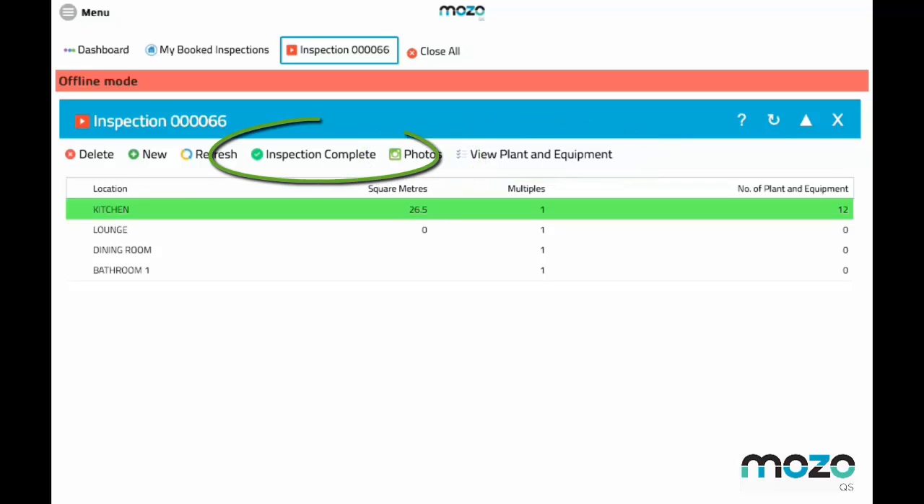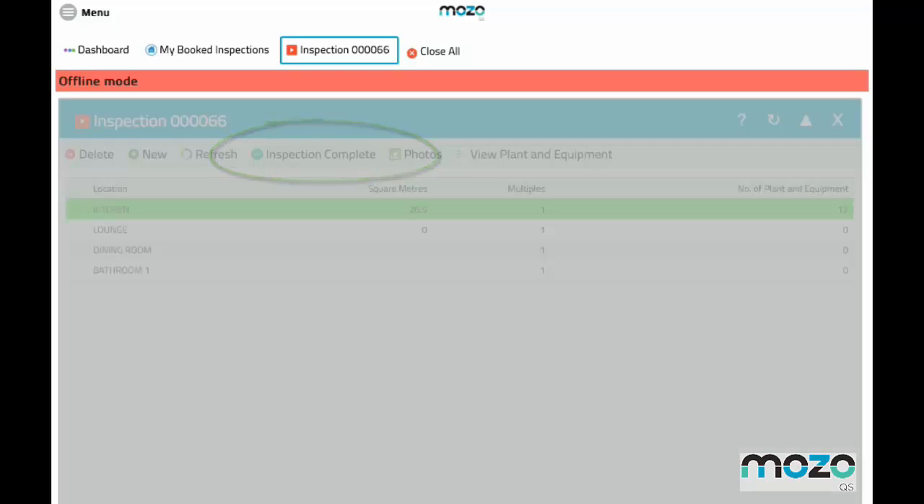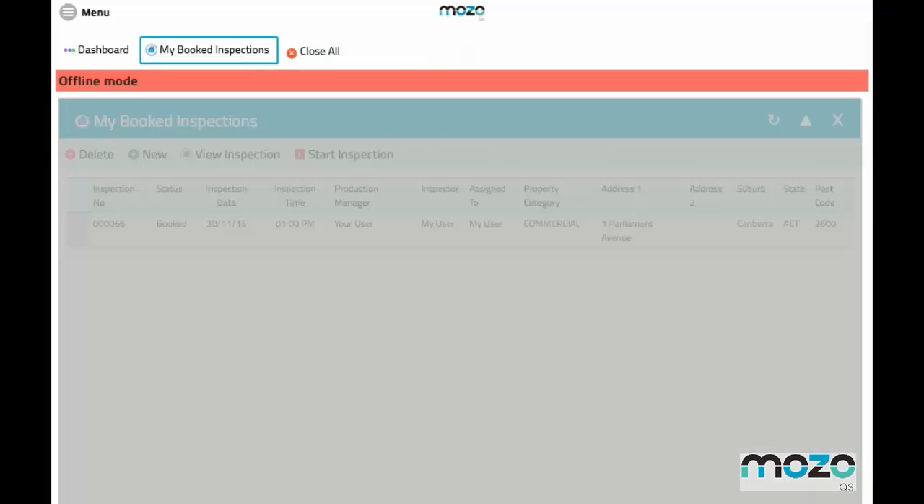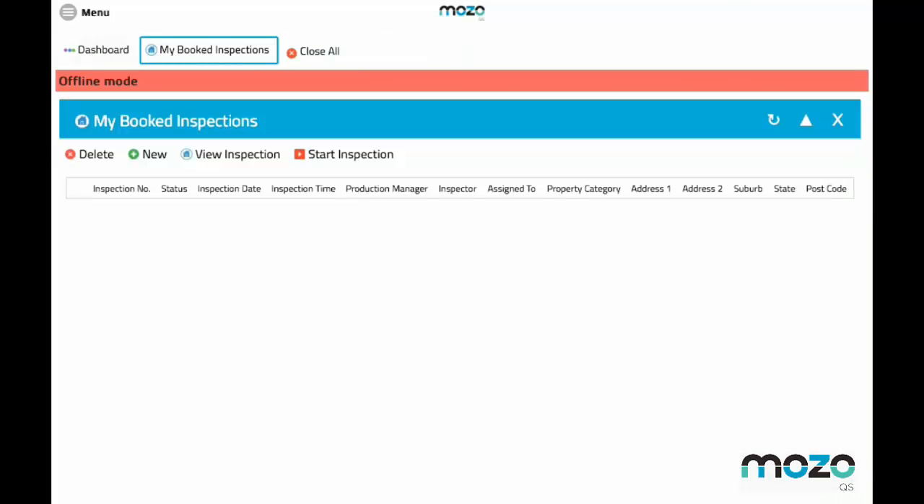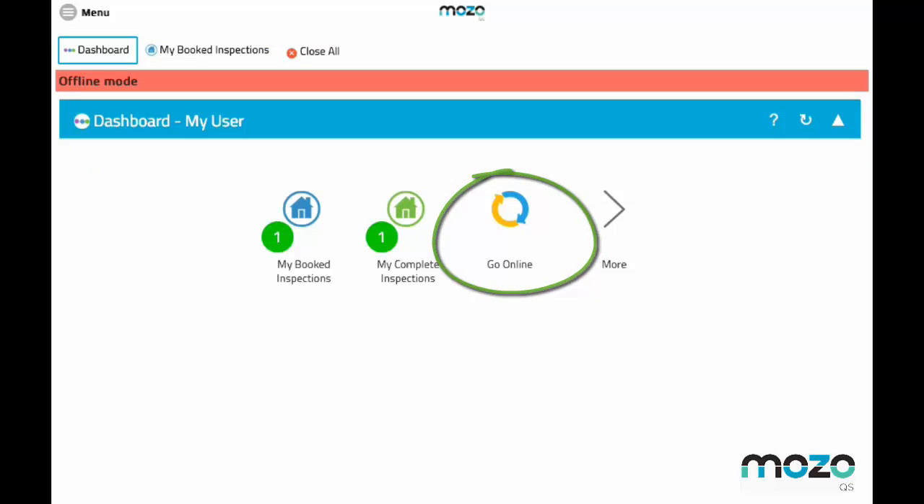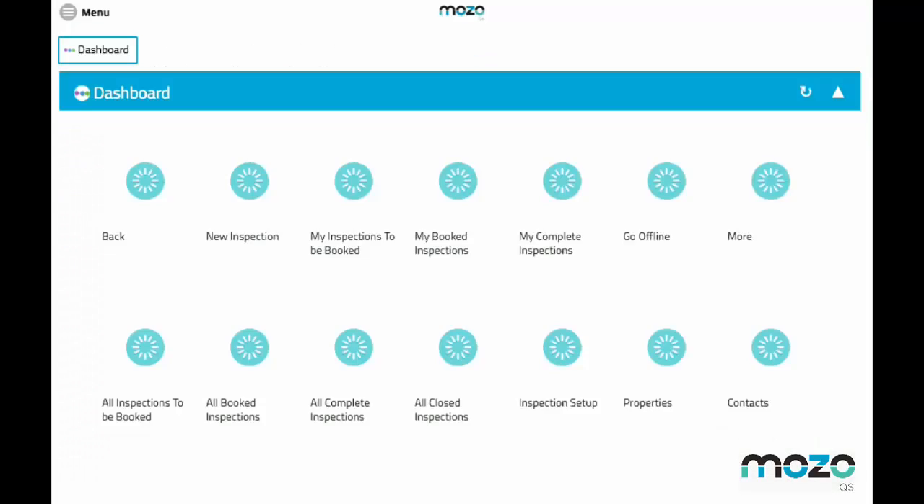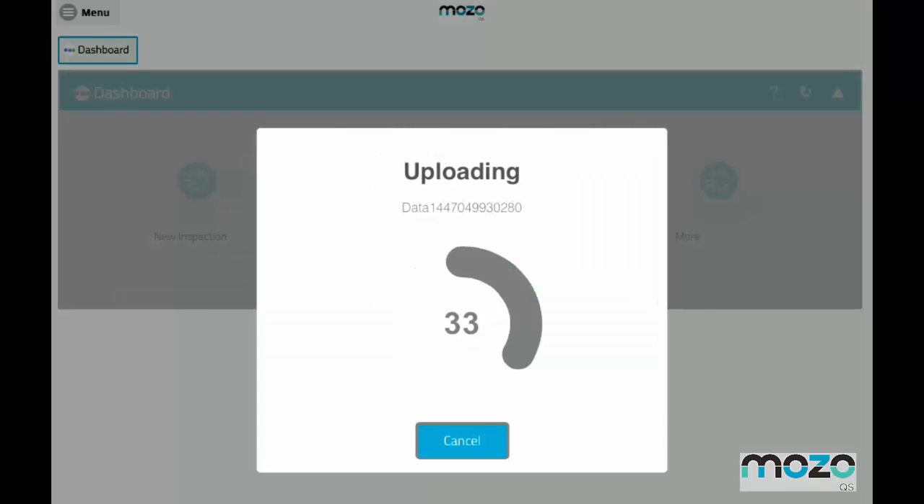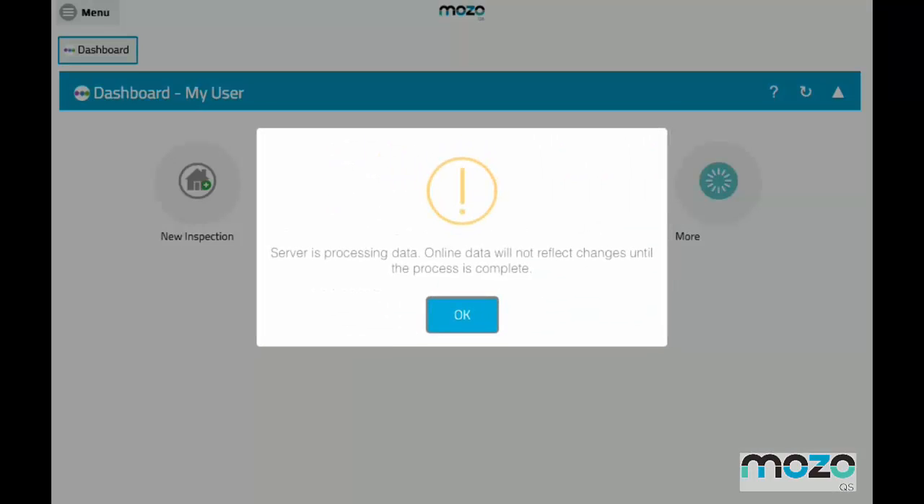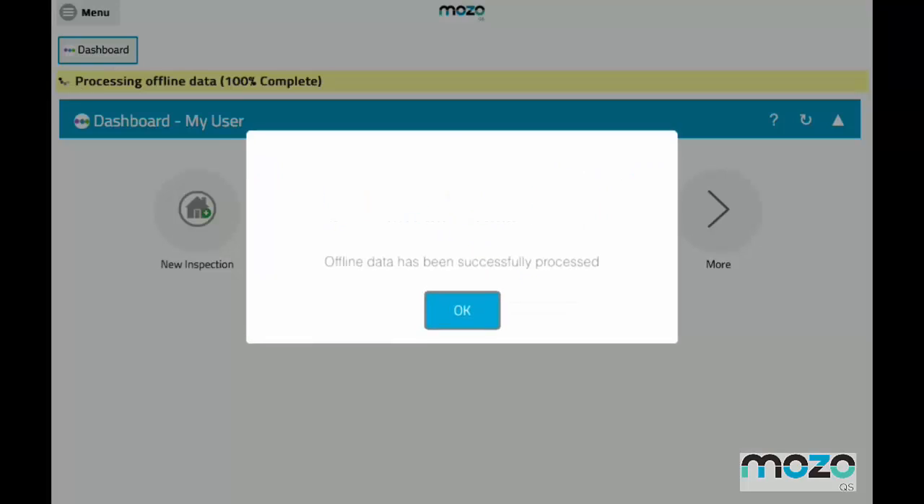When you have finished the inspection, click on Inspection Complete to update the status of the inspection. The fourth and final step is to go online. Of course, this step is only required if you went offline prior to doing the inspection. This will load the inspection data to the server. Once this is done, you have completed the inspection process.